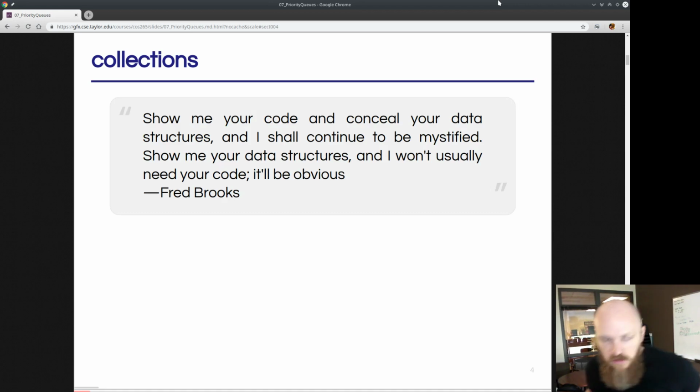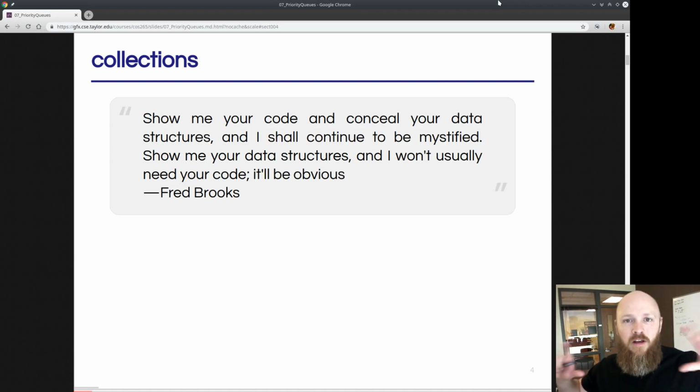All right, so here's a really fun quote from Fred Brooks, who, by the way, did come and visit Taylor. And just outside of the CSE department, we have a quote of his up on the wall. But anyways, here's a quote from him. Show me your code and conceal your data structures, and I shall continue to be mystified. Show me your data structures, and I won't usually need your code.